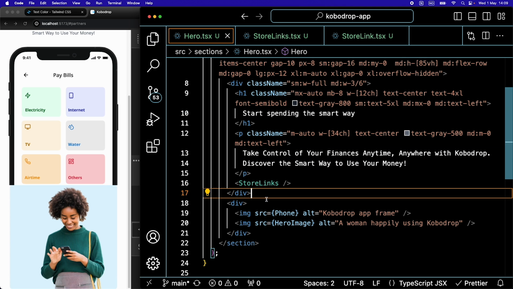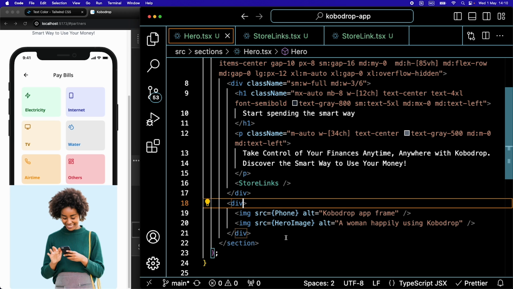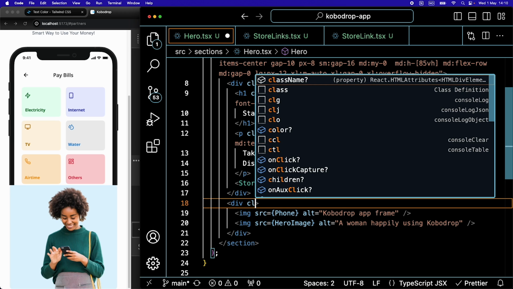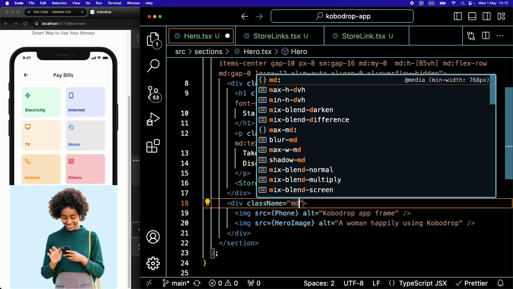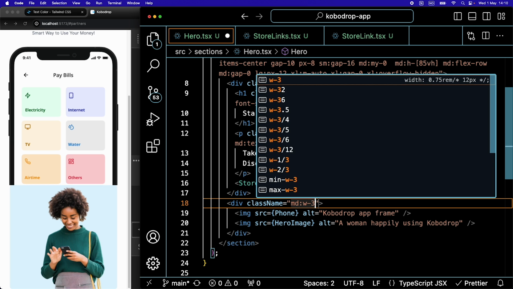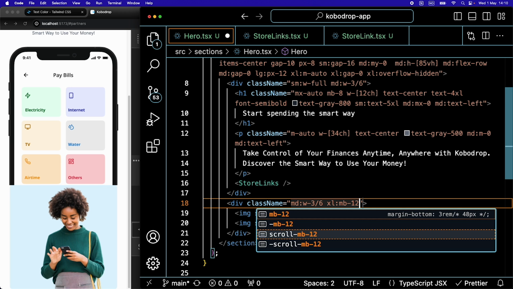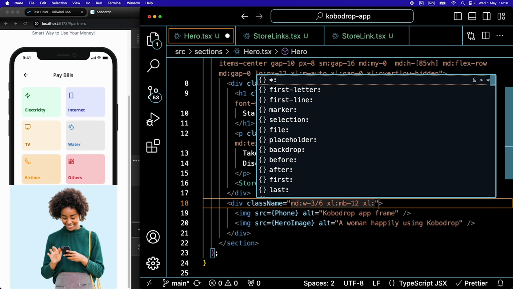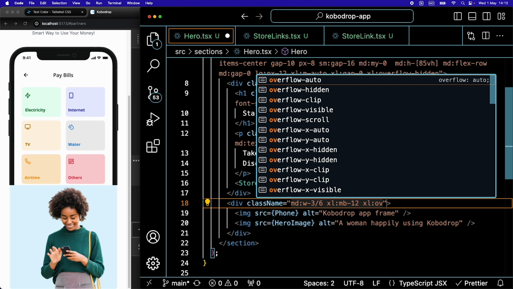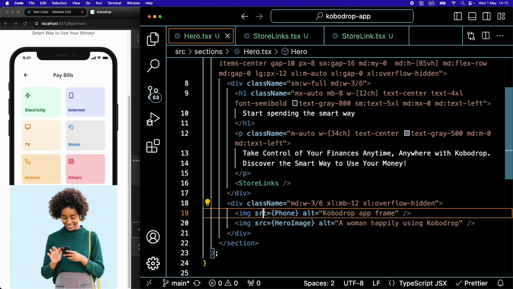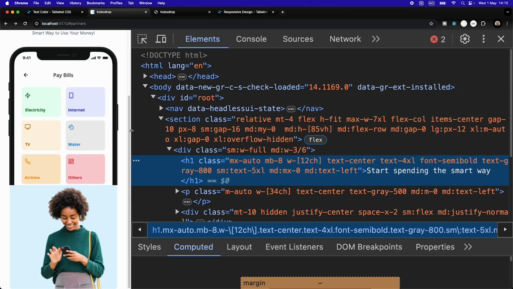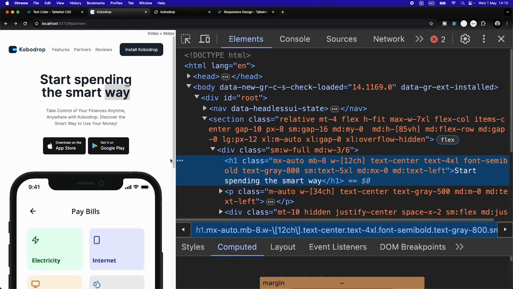Then for the container that is holding these two images, we're going to give it a class name, MD width of 3/6, XL MB 12, and XL overflow hidden. Getting there.